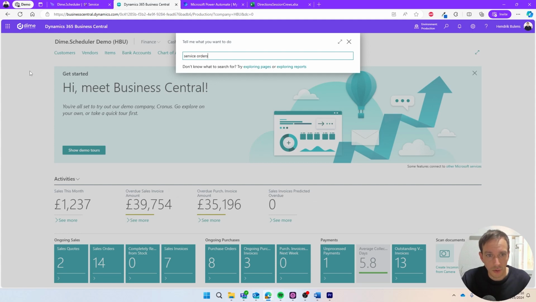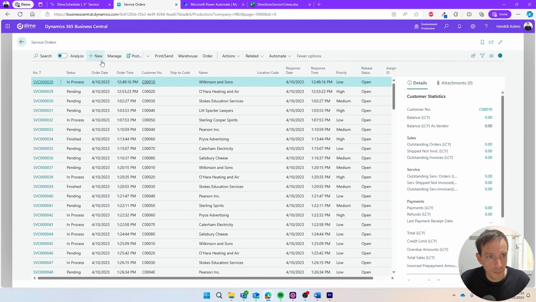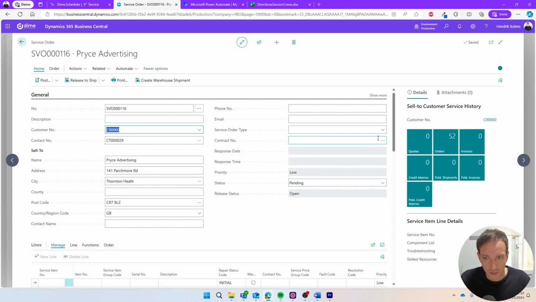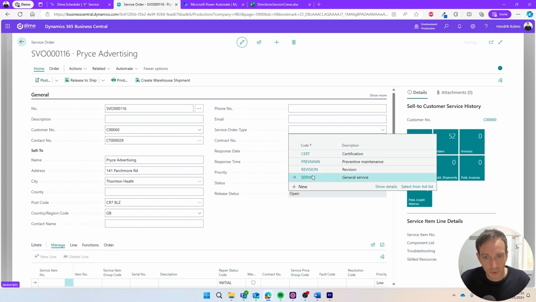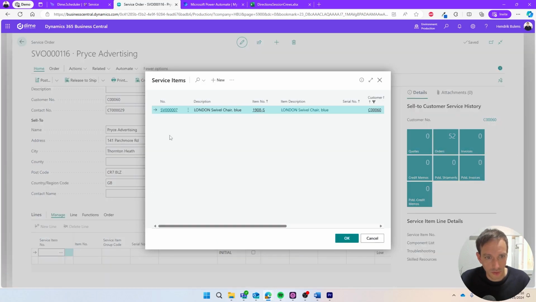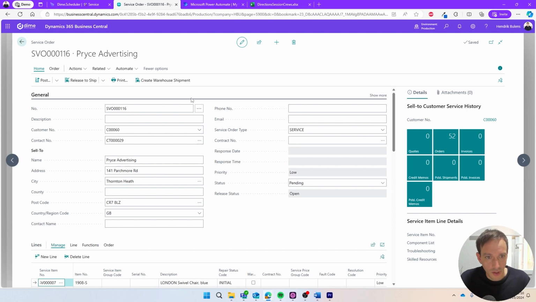We'll just need to go to the service orders list, create a new item, then select the customer, the type of the service order as well, and then obviously select the item that needs to be serviced. And for the purposes of this demonstration, that's all we need. So then we can go to the actions item in the menu, expand our Dime.Scheduler submenu, and invoke this button.